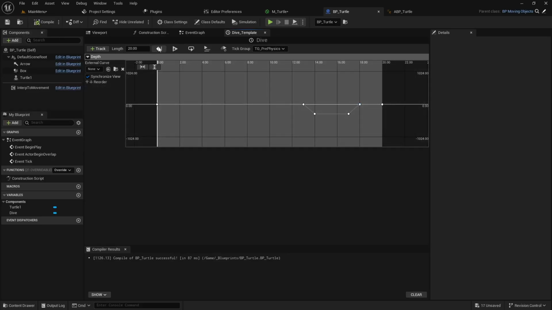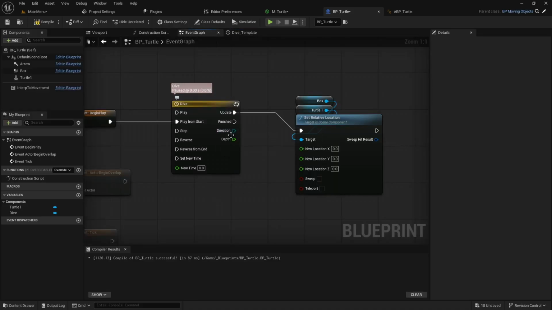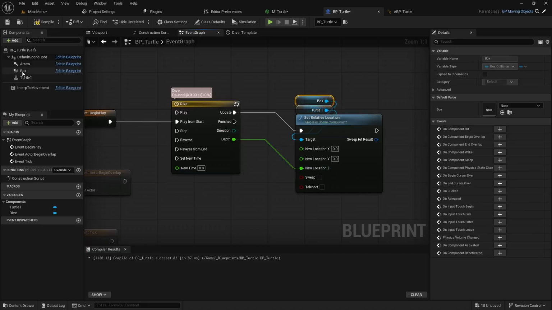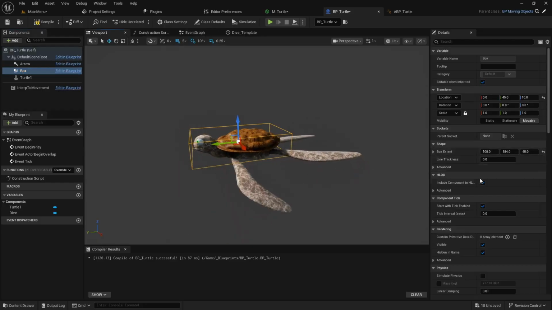So we'll compile, save that. We do want this to loop. So once it starts, it'll basically keep playing because it's the same object, it's just resetting. So that should work for our needs. So then we can just pass the depth into the new Z location like so. And then you're updating the box's position, which is this thing here.